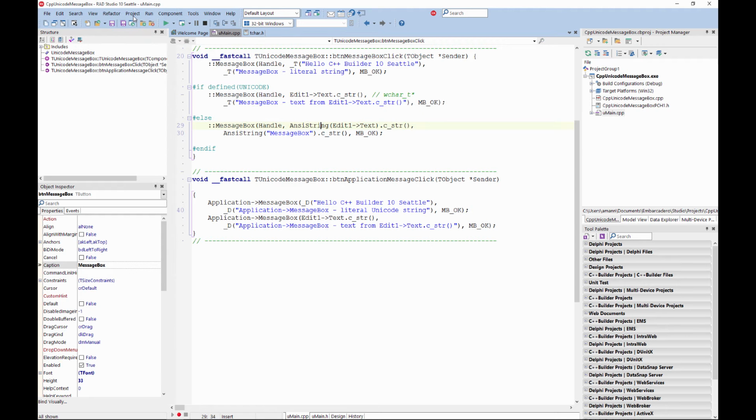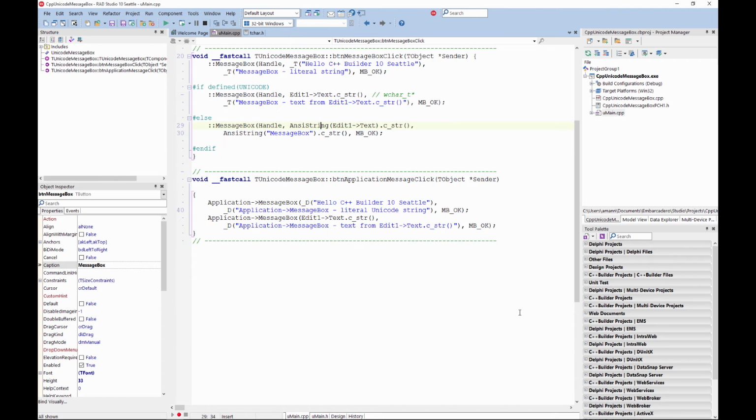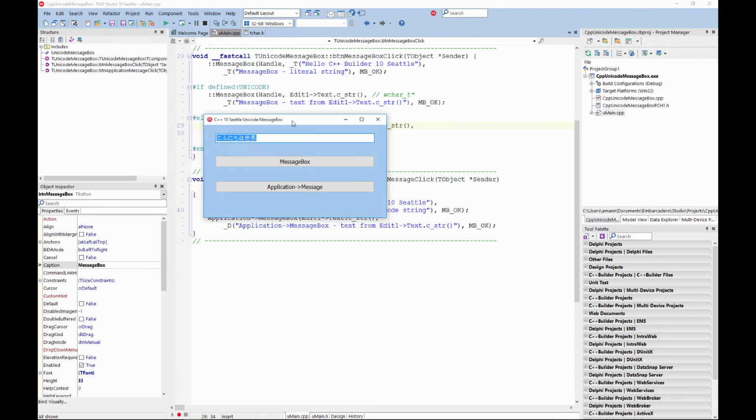Now if I go into my project options and I change the _TCHAR_MAPS_TO to char, and if I rerun the application, let's see what happens now. Run the app. So now this app is running with the _TCHAR_MAPS_TO char. So when it's set to char, the Unicode preprocessor macro is left undefined and the ANSI variant is used. So we have an ANSI string based application here.